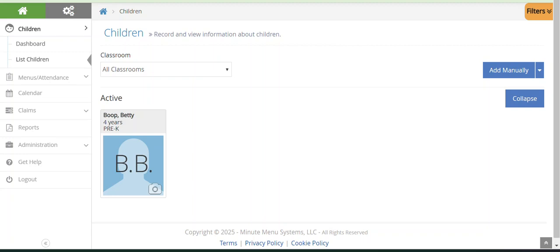Both of these scenarios are used quite often because centers obviously have a large number of children that come and go for various reasons throughout the year. Knowing how to do both of these within the system is a good way to keep your roster clean and your classrooms accurate for meal counts and generating reports.